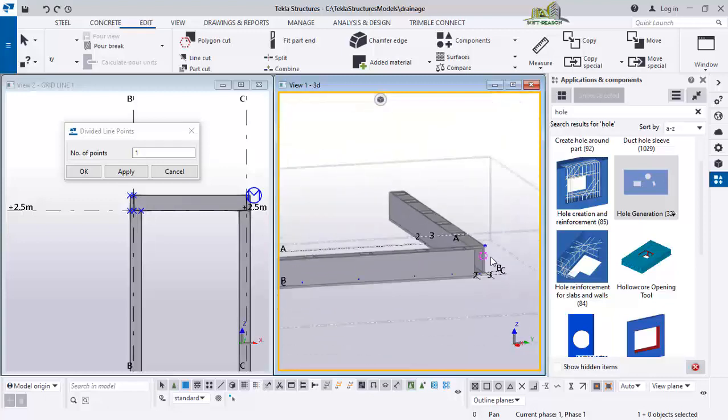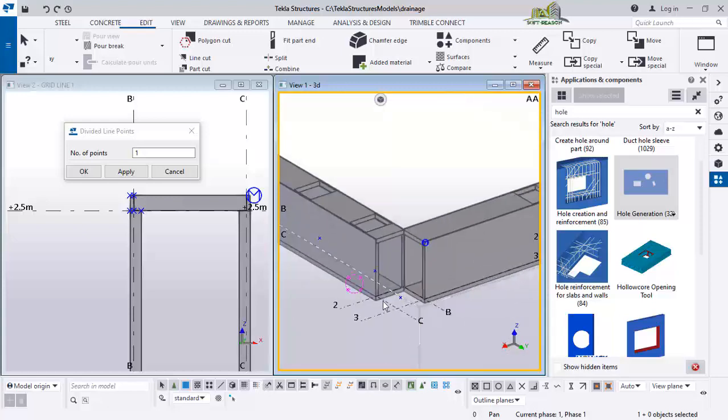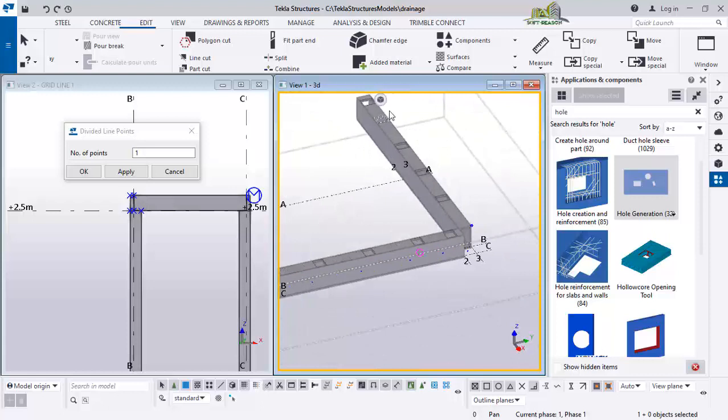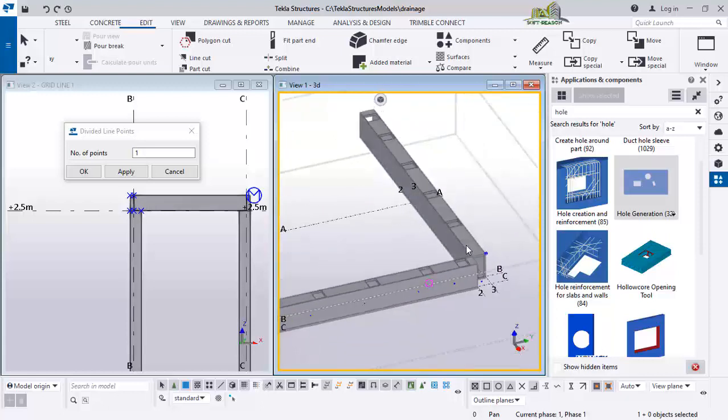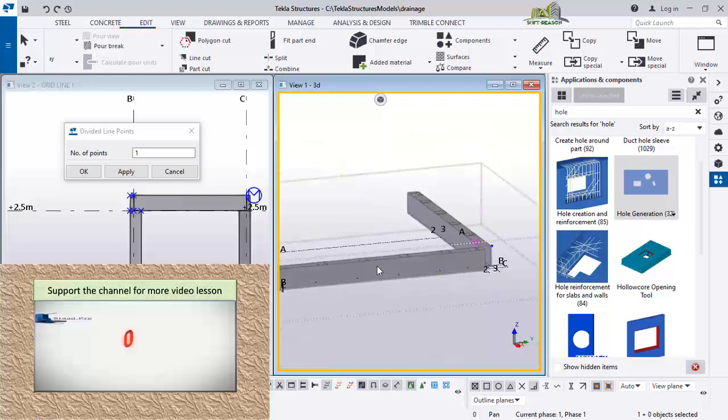Okay, so we are going to stop here. In the next lesson we'll continue from here. We'll have to cover and create a curve here as well. Make sure that the top of the inspection chamber is being covered. Okay, so let's stop from here.